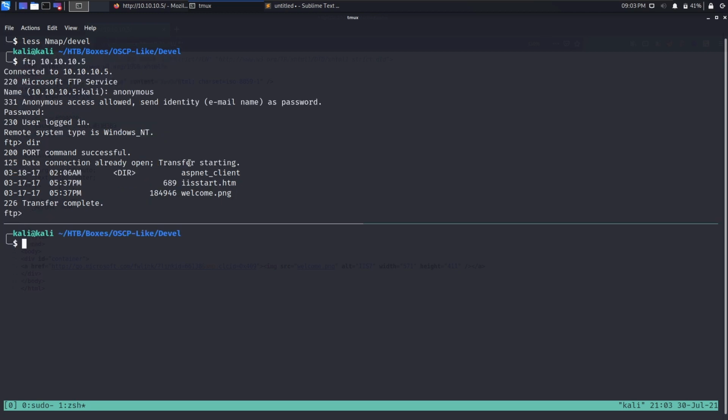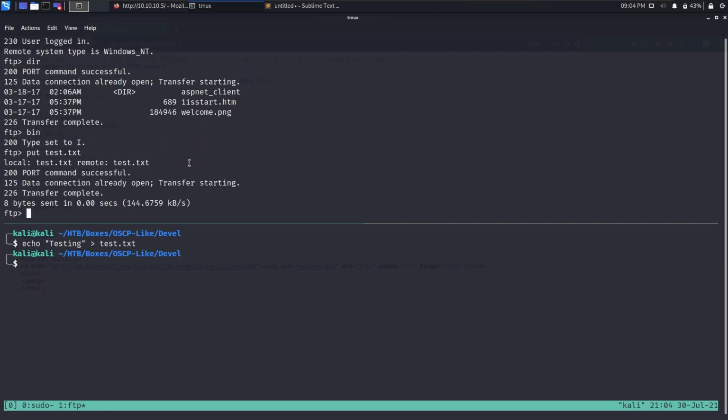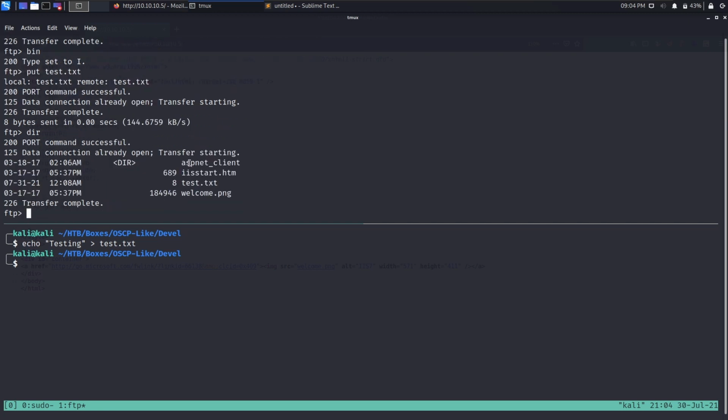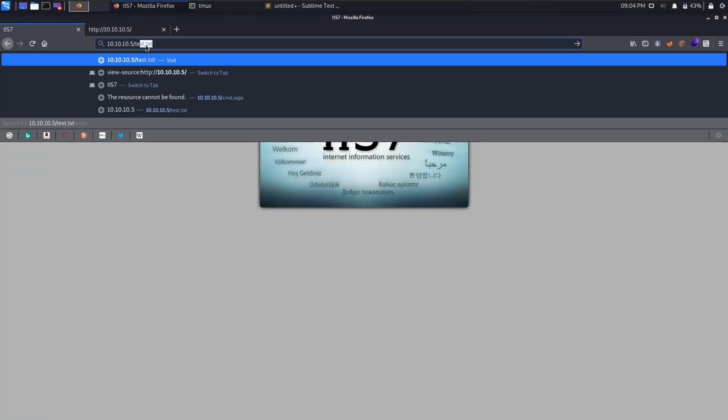So just to test it out, let's create a text file with the text testing. Use the bin mode and put test.txt. And we can see that it was uploaded. Now can we actually visit it? And yes, we can.